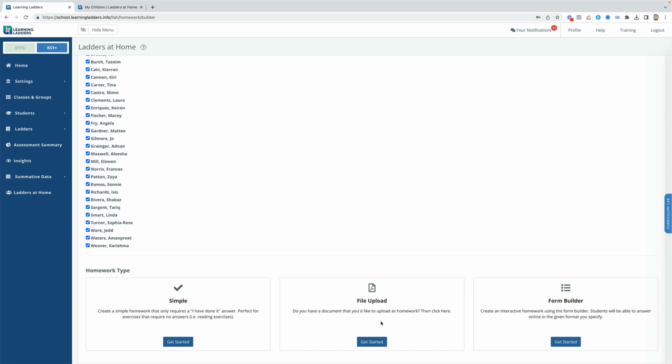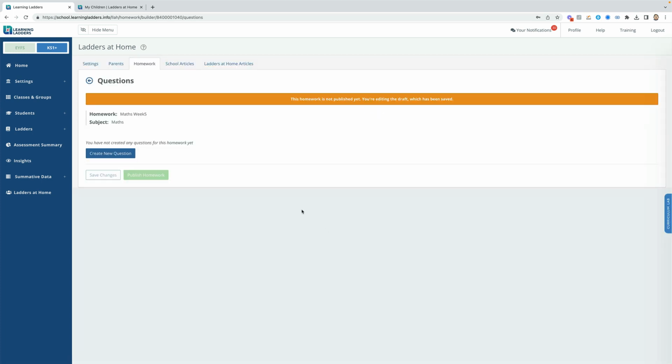A file upload, if you've got the homework already created, if it's on a PDF document and you just want to share that with everybody, or if it's an announcement or a notification for parents, maybe like a newsletter, and you want to share it through the platform, you can do that through here. Just upload the PDF. I'm going to do a self-marking quiz. So this is within the form builder here. So I'm going to click on this.